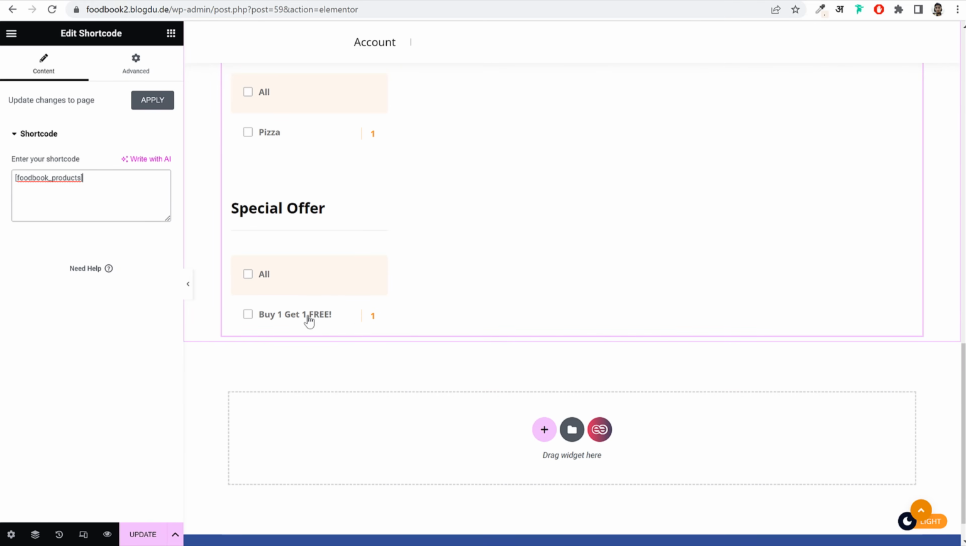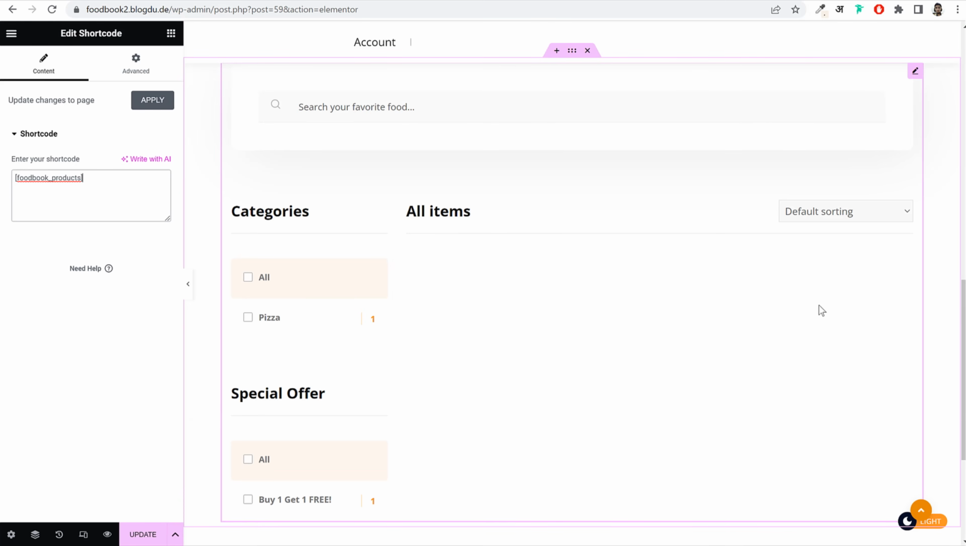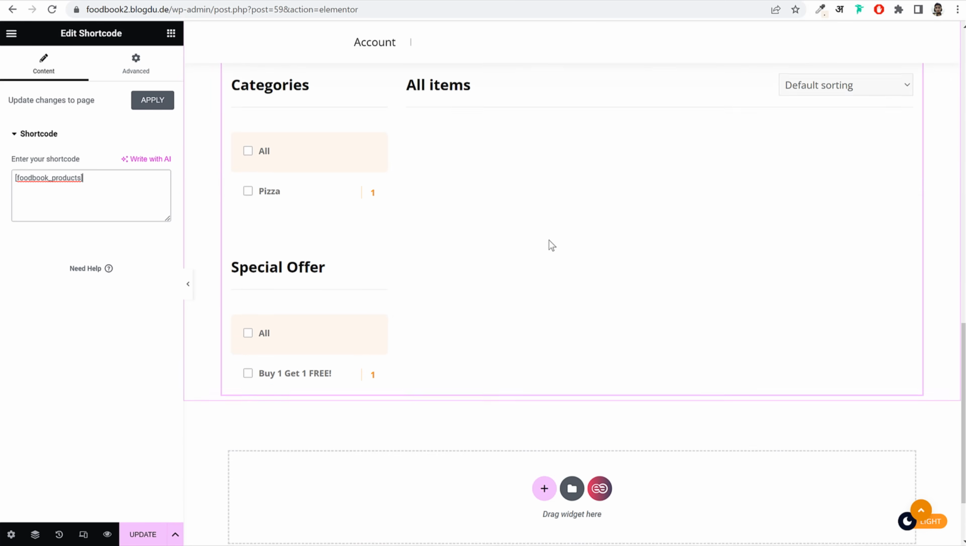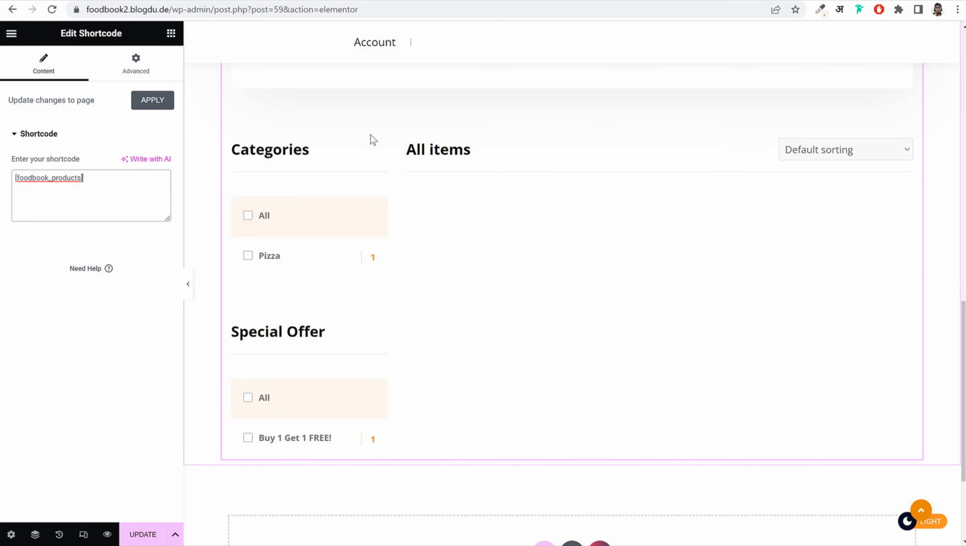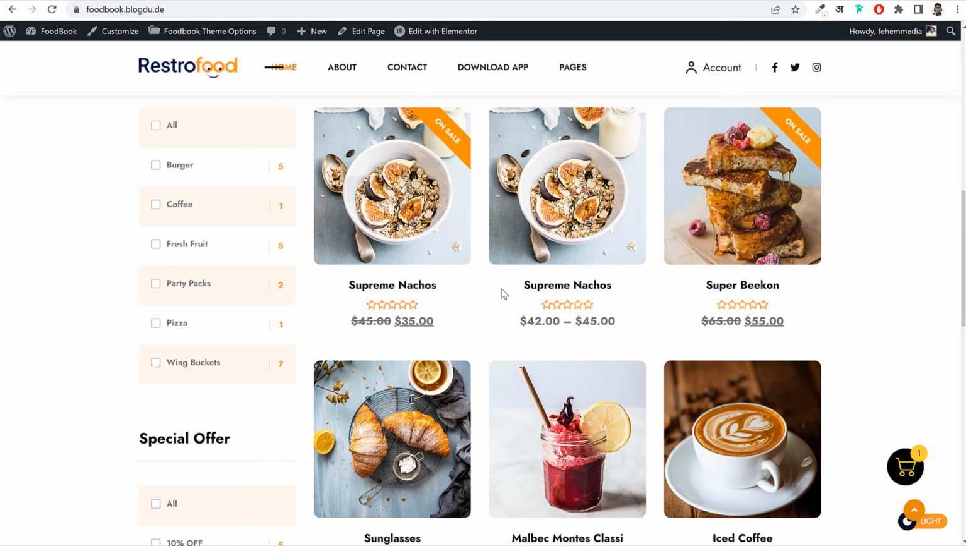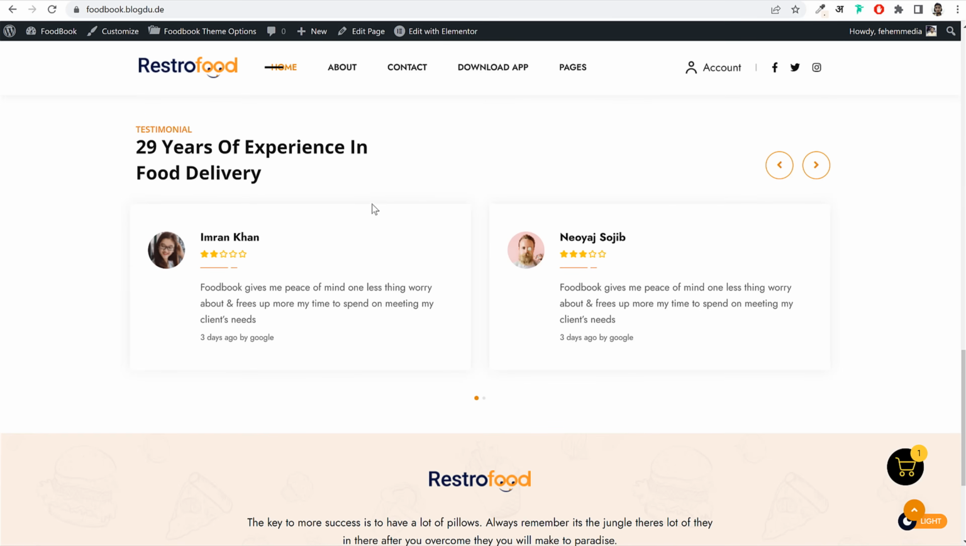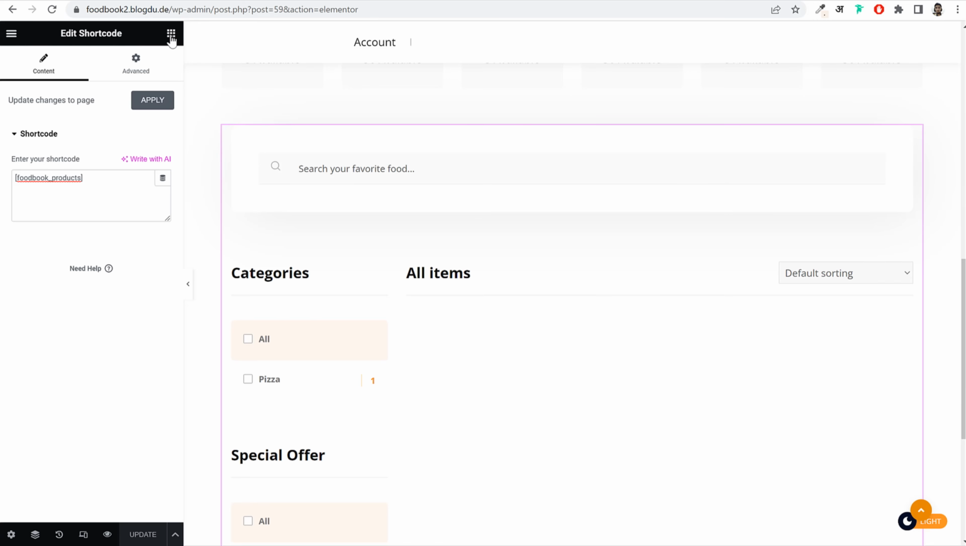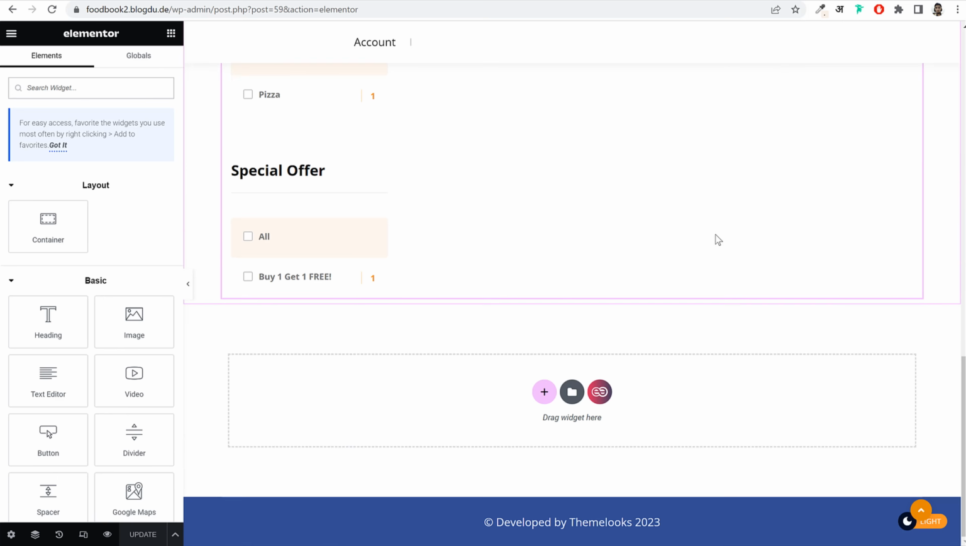All right, so it will display everything. It will display special offer, categories, search. It will also display the items. We cannot see the item because we are working in the backend. For now, just click on update. All right. Then we have finally the last section is our testimonial section, positive reviews from your customers. So let's see how we can create that section as well.